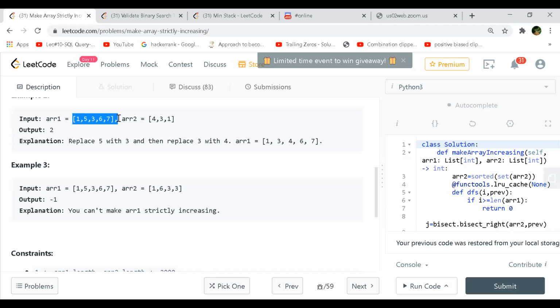Or I could have used one also. I could have replaced five with one and then one with four. But that is not possible, right? Yeah, it's not in an increasing sequence.